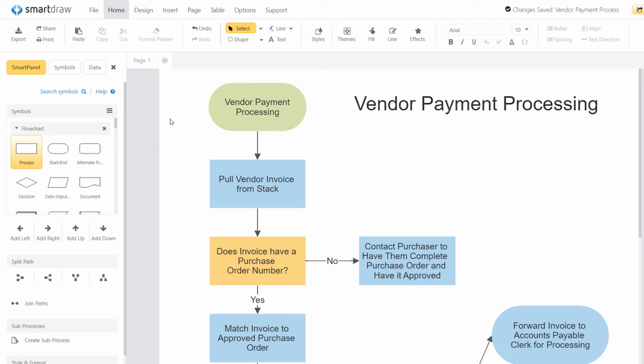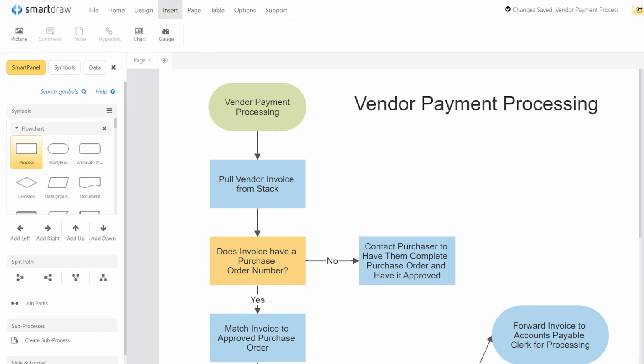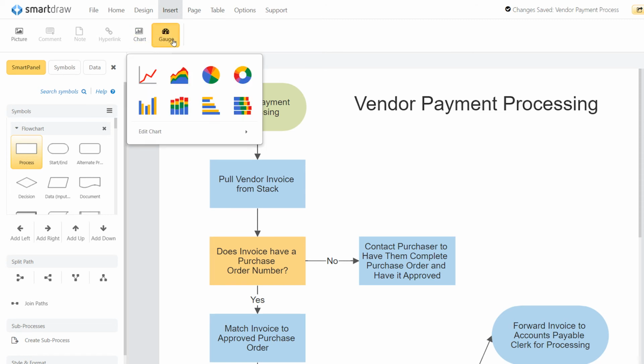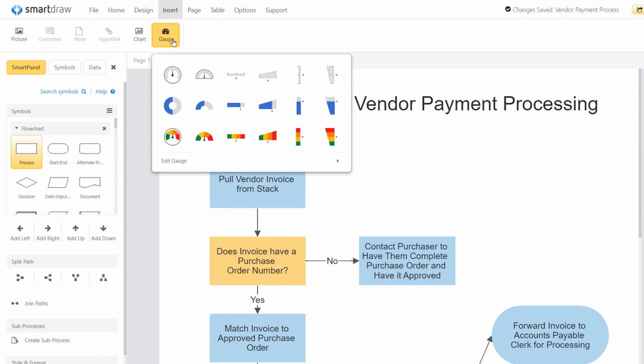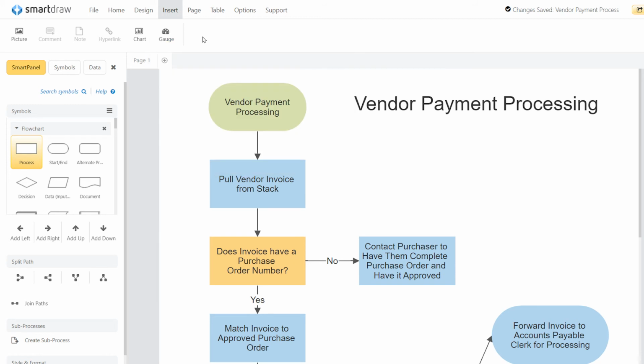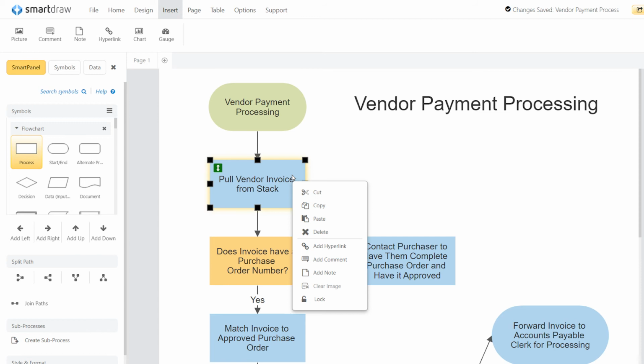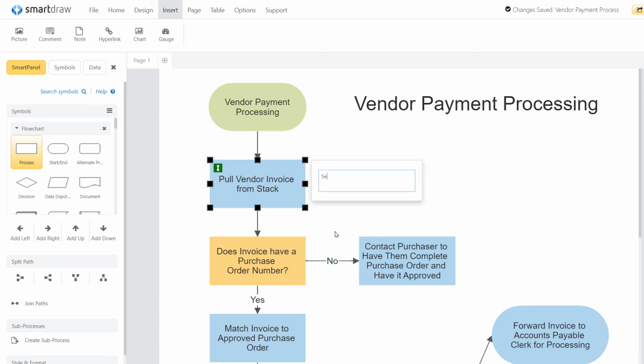The Insert tab lets you import pictures, add hyperlinks to any shape, or insert charts and gauges. You can also add notes and comments. Once you've shared a visual with team members, they can easily add feedback and ideas within the visual, making it a single source of truth and a springboard for discussion, even if you all work remotely.